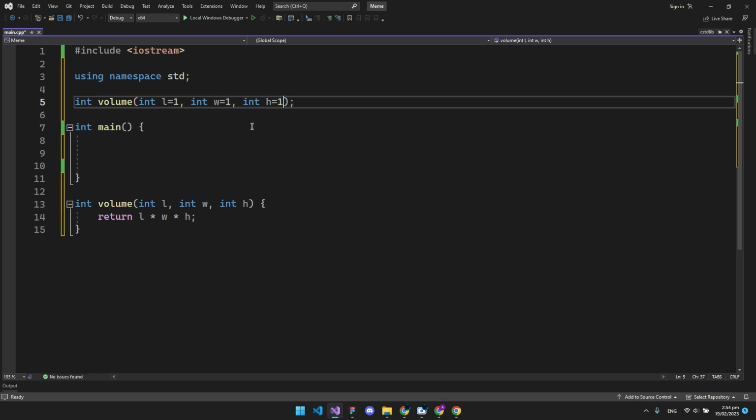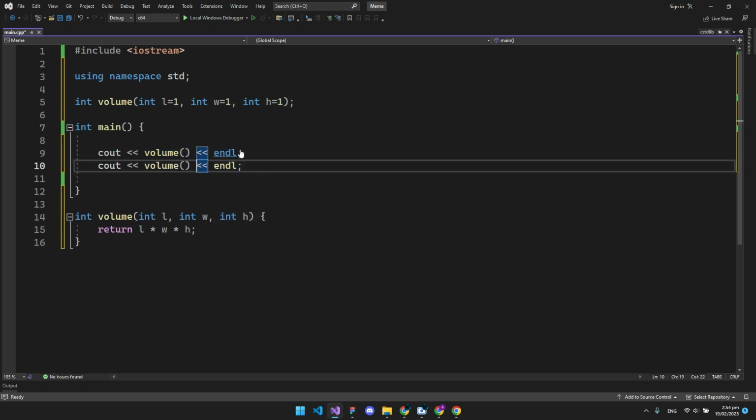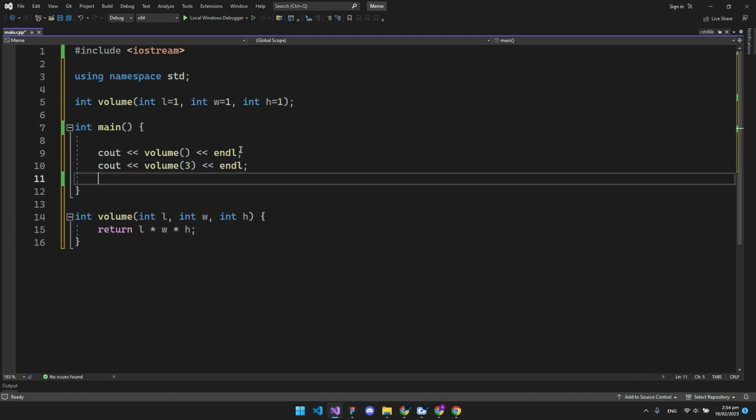Like I said, to add default parameters or arguments, we need to add a value to the variable, so the computer knows that without adding anything between the parentheses, we already have a value for it. For example, let's make a test. Let's print volume three times. The first time without adding anything in the parameters. The second time, let's add the number 3. And the third time, let's add the numbers 2 and 3.